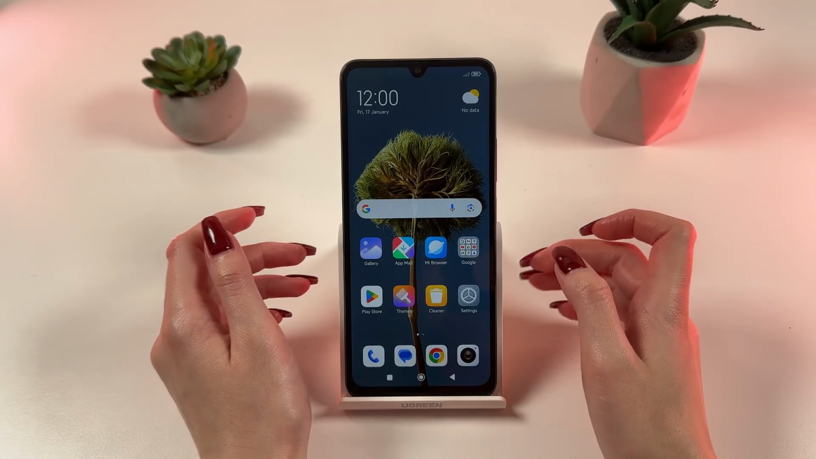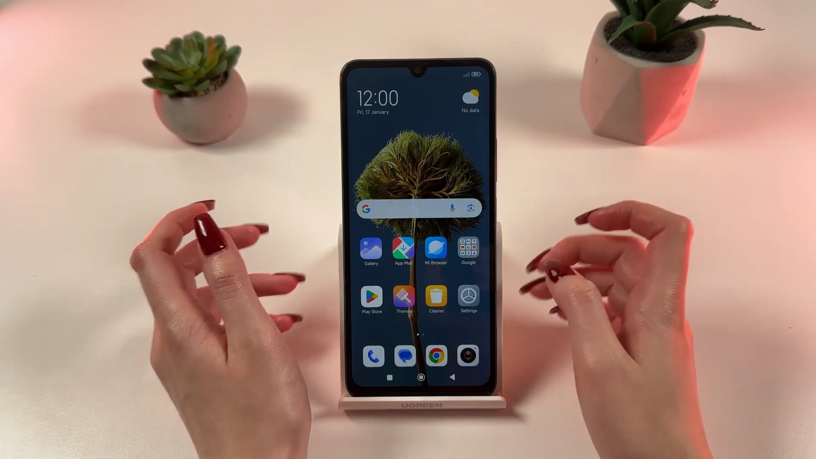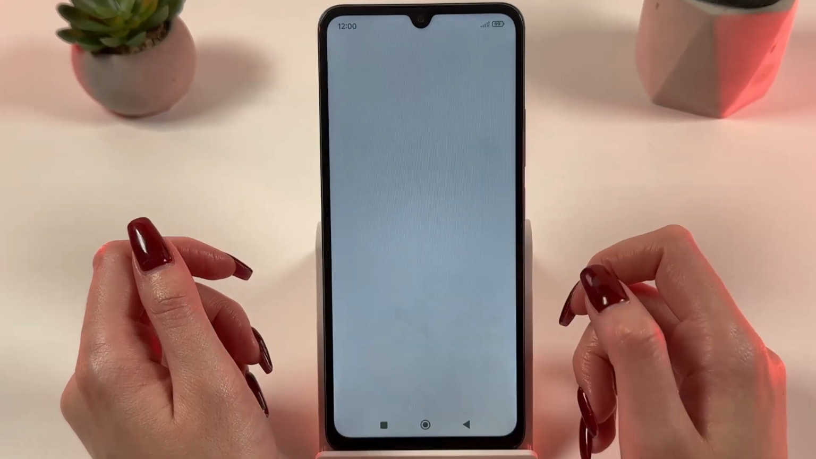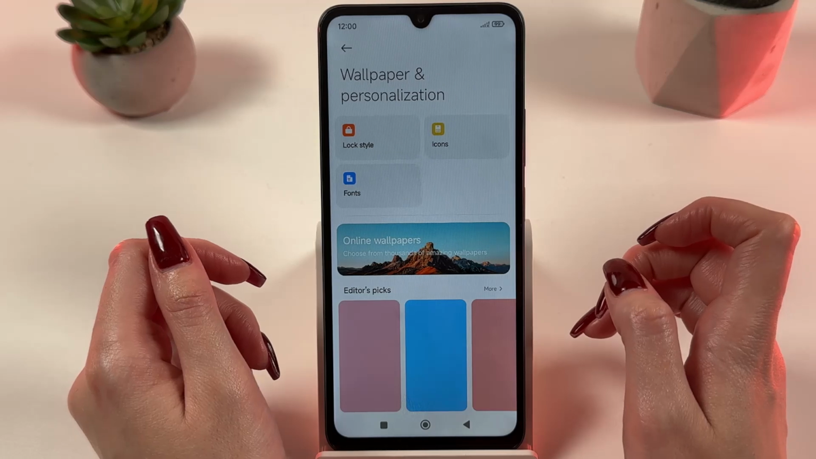How to change the lock screen wallpaper on Redmi 14C and customize it to your liking. Start by opening Settings on your device. Go to Wallpaper and Personalization.